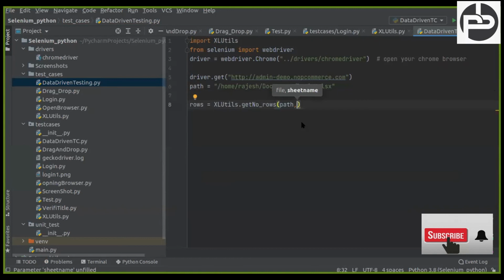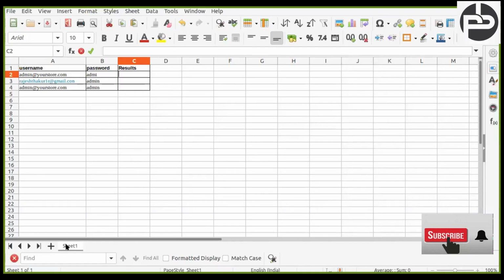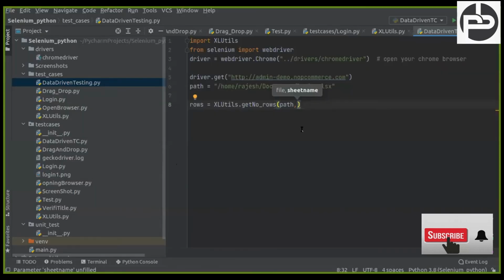What is the sheet name? You can go to your Excel sheet and check it. The sheet name is Sheet1, with S capital, so I'm copy pasting this. There might be multiple sheets in one Excel file, and you have to specify which sheet you want to read the data from. So we are passing Sheet1 here, and it will return how many rows there are.